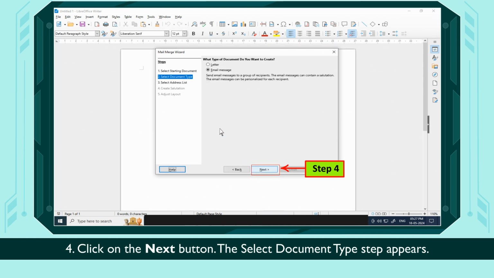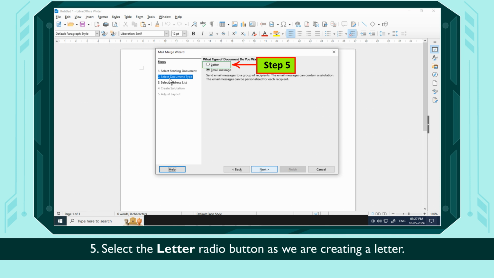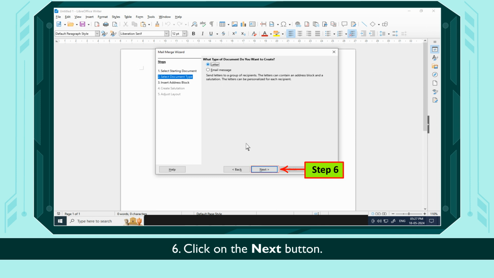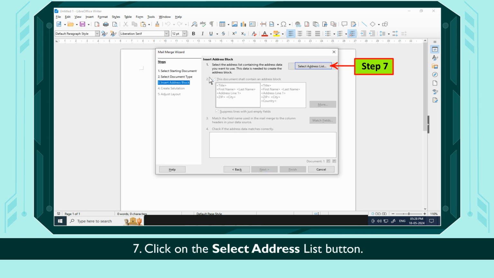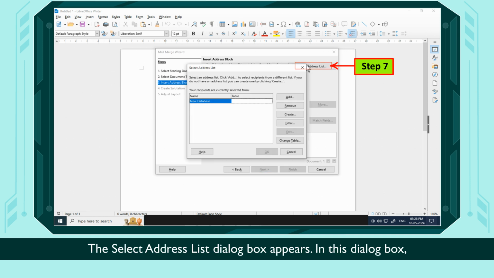The Select Document Type step appears. 5. Select the Letter radio button as we are creating a letter. 6. Click on the Next button. The Insert Address Block step appears. 7. Click on the Select Address List button. The Select Address List dialog box appears.